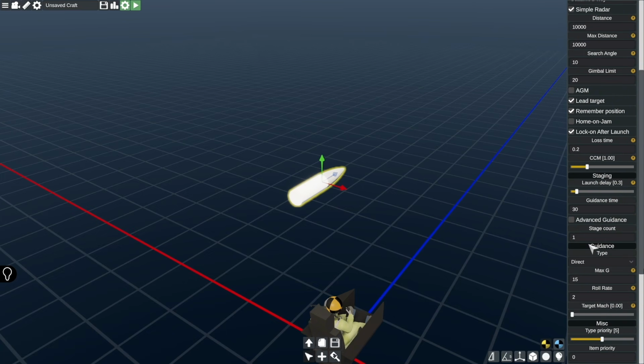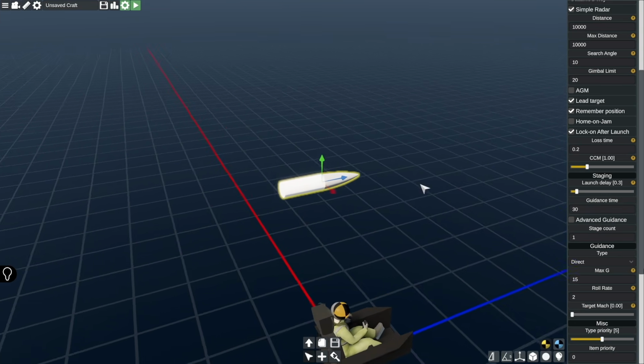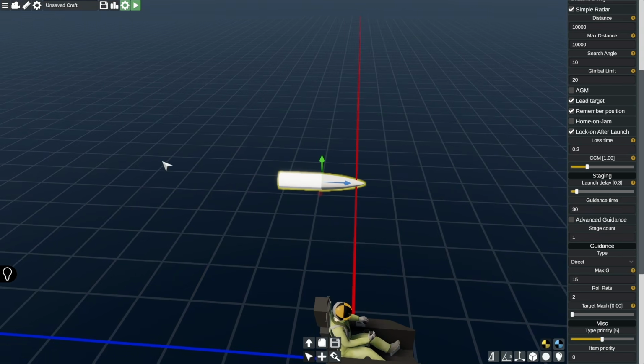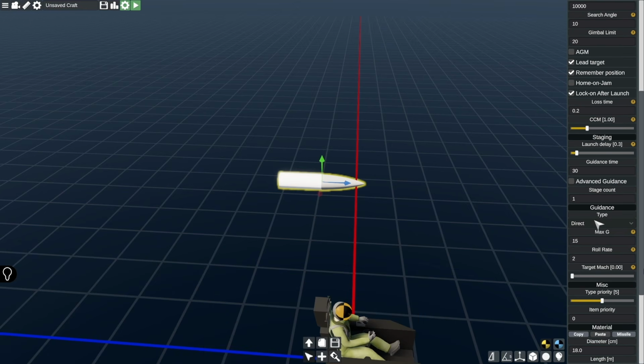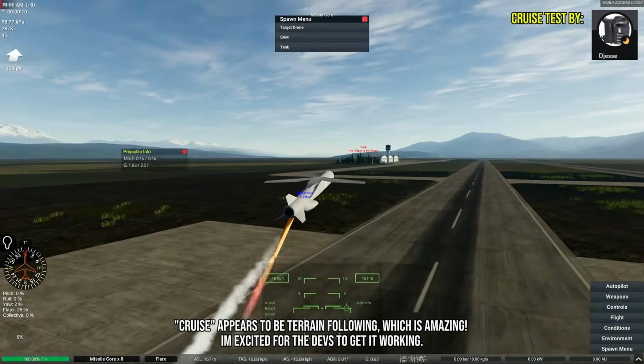Stage count, not gonna get into that right now, but this is useful for if you want like a two-stage rocket, like say you want a long-range missile with a booster on the back, you'd put the 0 first. So it climbs, the lower the number is first. So 0, then 1, then 2 for your stages. Guidance types, we have beam riding, lofting, and cruise. Cruise currently doesn't work at the moment.